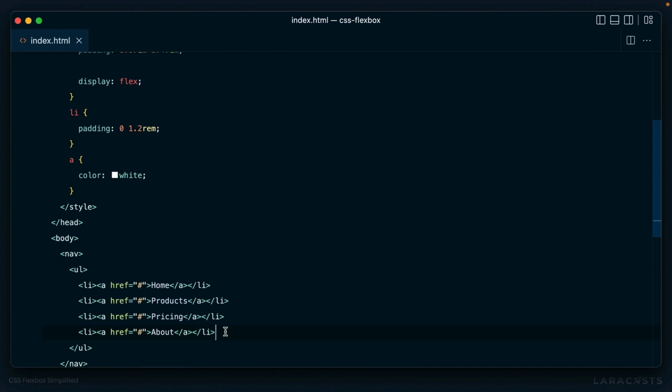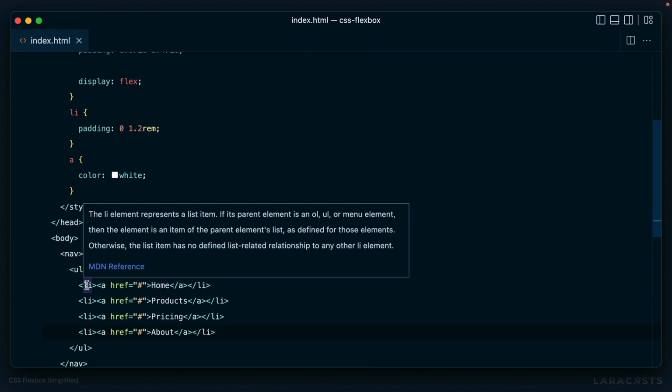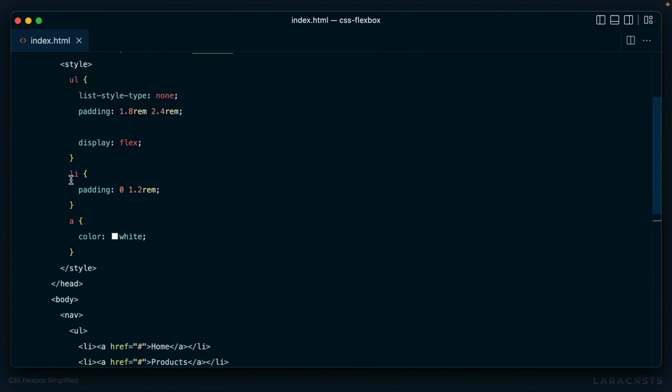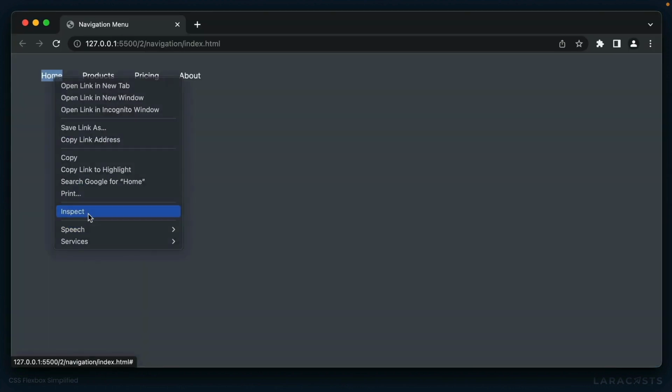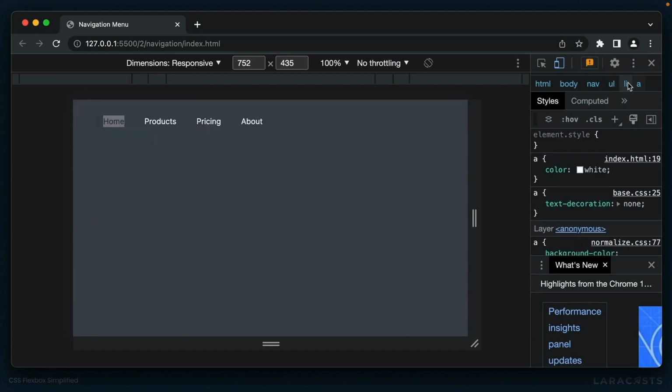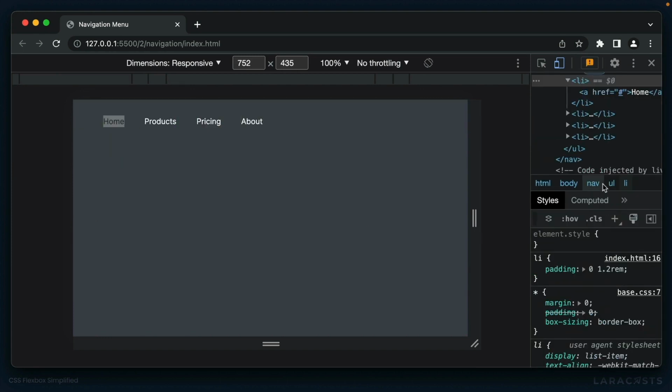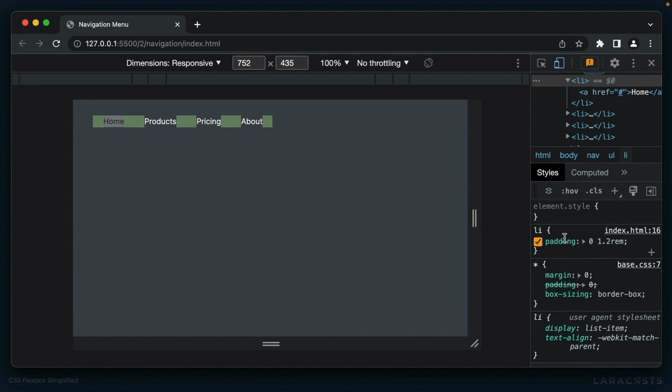In the previous episode, to add some space between these items, I used a horizontal padding on each li element. Let me inspect element and show you. So each li element has a padding. Setting a padding this way will also add some space at the beginning and ending of the menu like you just saw, and this is not desirable.